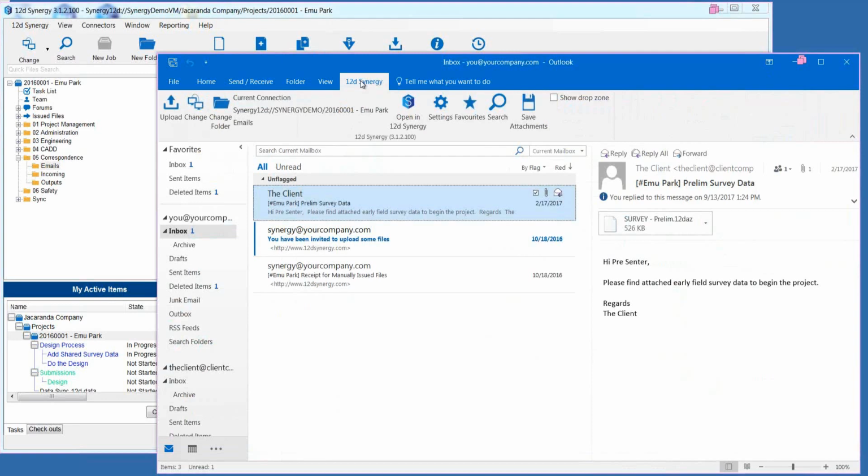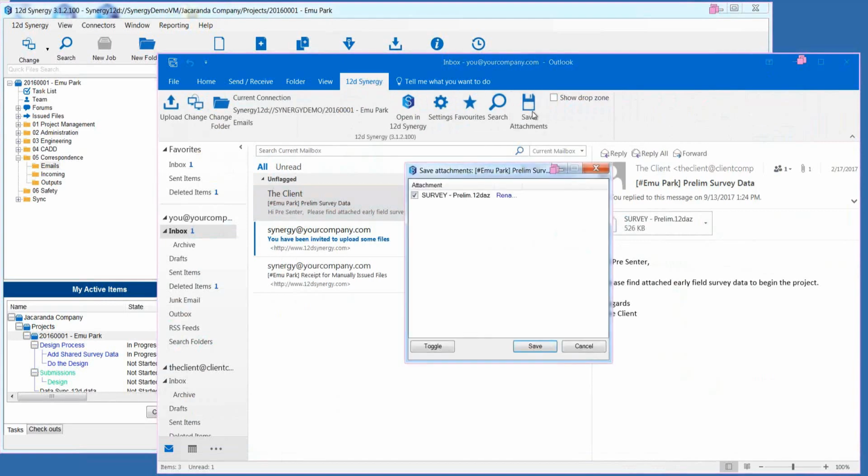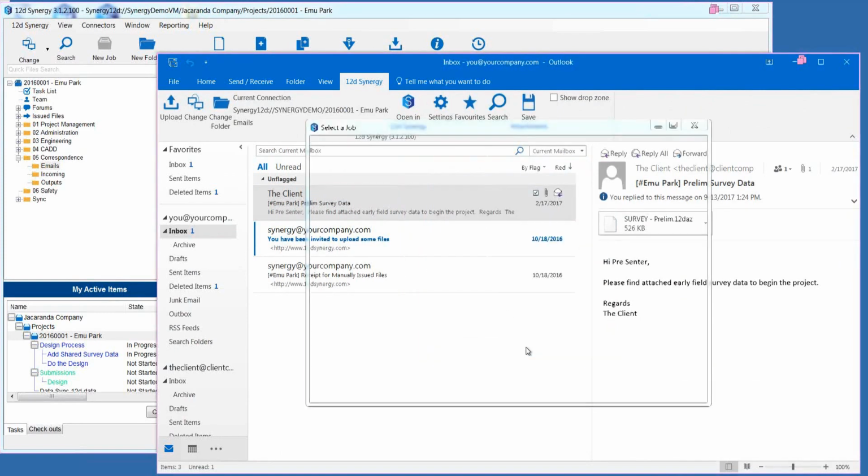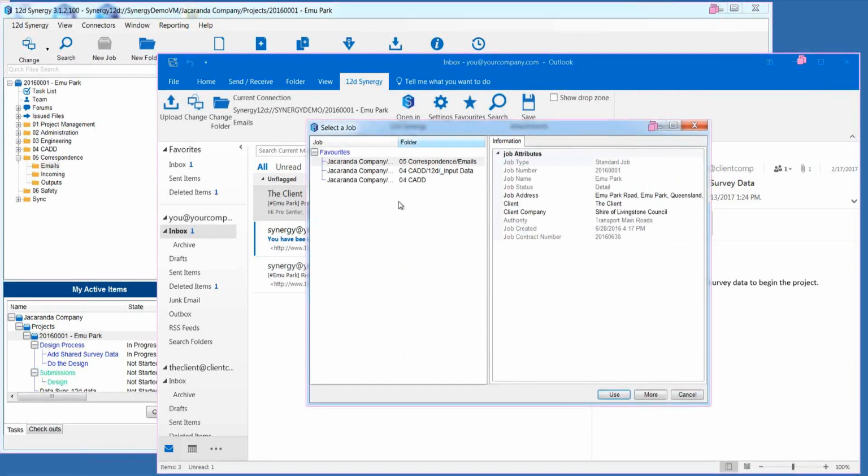So what I would do here is go back to my Synergy toolbar and hit Save Attachment. Again, it's going to give me a list of attachments to choose from. I've obviously only got one at this point, so I'm just going to hit, yep, that's the one I want to save. And it again pops up this favorites menu.